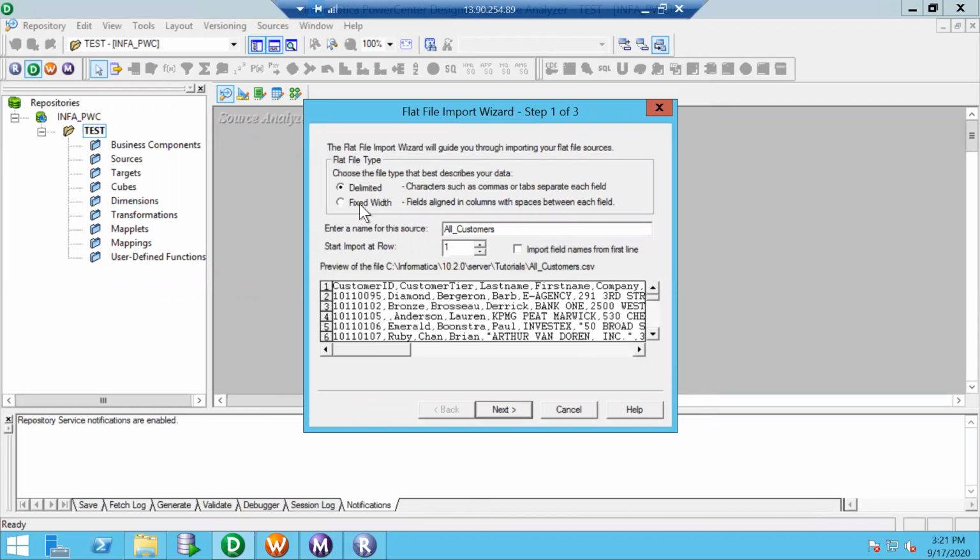Here I'll have two classifications: one is delimited and another is fixed width. My data clearly has a comma between two columns, so I can use delimited. If I don't have any specific delimiter, then I have to go with fixed width. My first row is column names, so I can use the checkbox import field names from first line. My first line will disappear, which means I need not specify the column names manually.